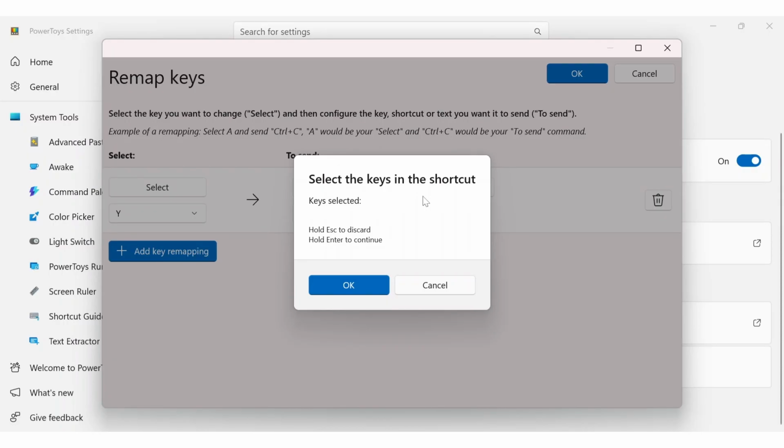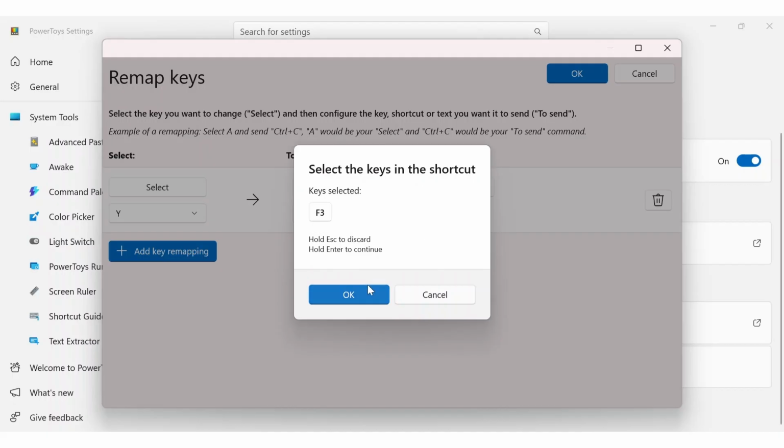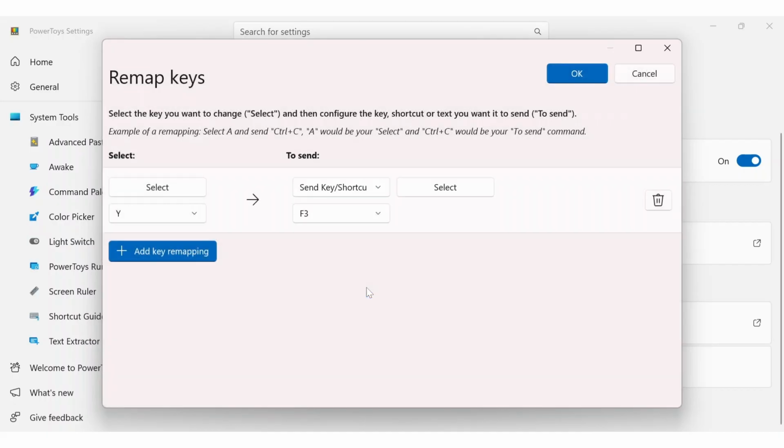So in my computer, it's F3. So I'm going to click on F3 and click on OK. And then you're going to click on OK once again and you're good to go. So you can do that similarly for volume up, volume down, mute, or any other option you want. So that is how you can program your sound keyboard settings in Microsoft PowerToys.